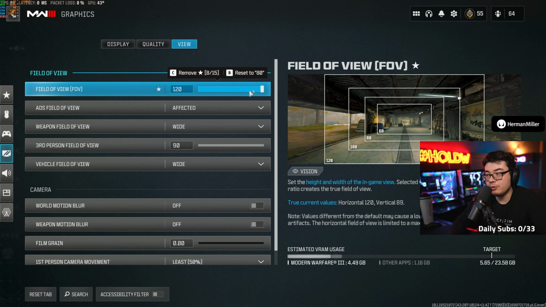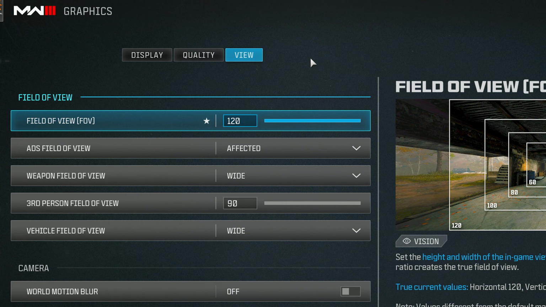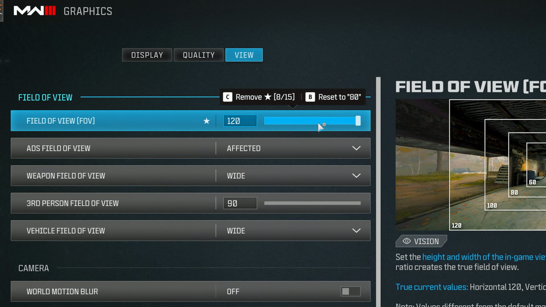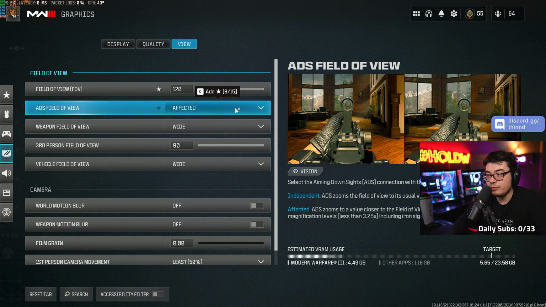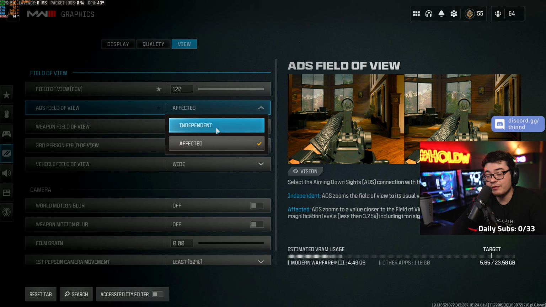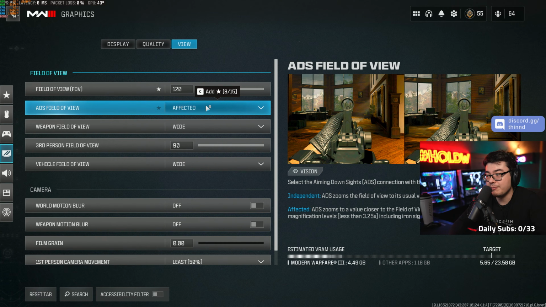Obviously, field of view, you want this set up to max. If you have a PS5 or an Xbox Series X, you will also be able to set this to max. This is super important. ADS field of view, you want this set to affected. You do not want it independent. If it's independent, then you zoom in too far and it's too hard to track. Affected is going to be the best.